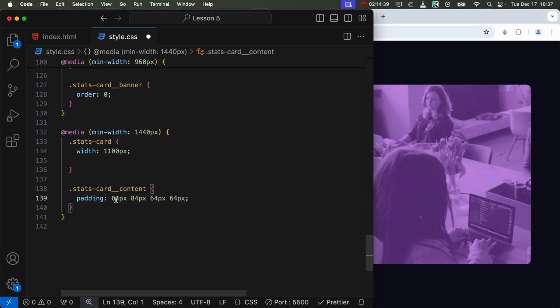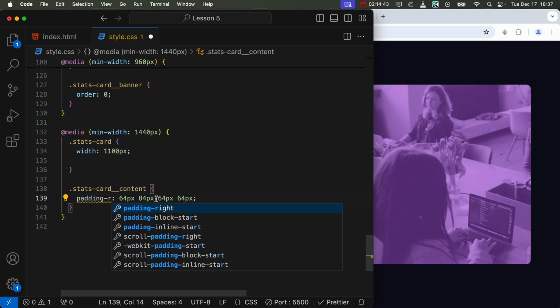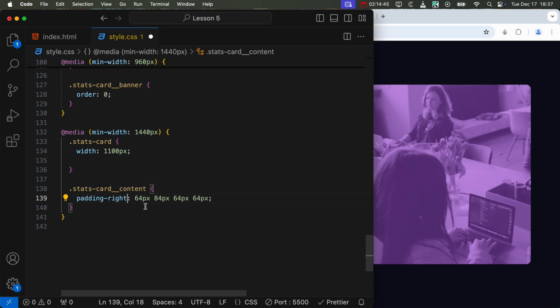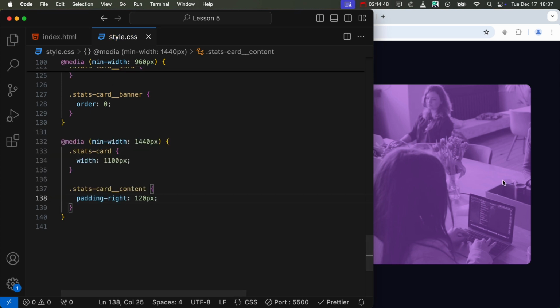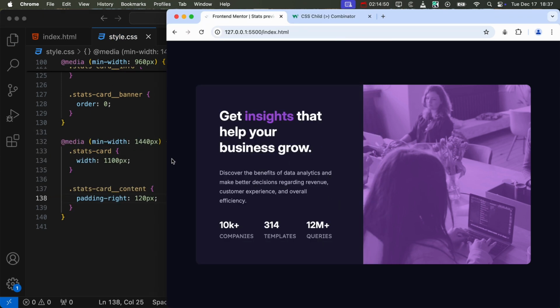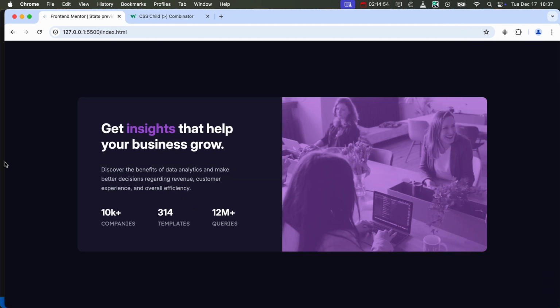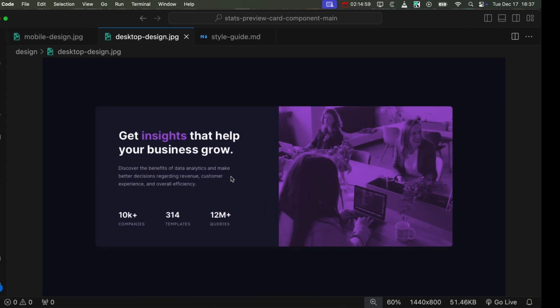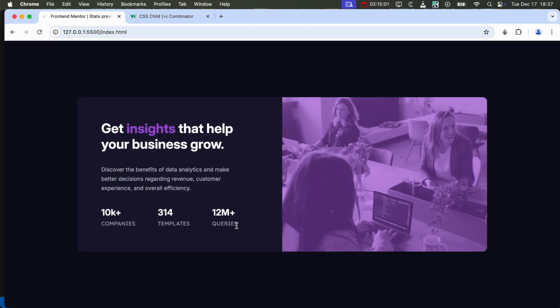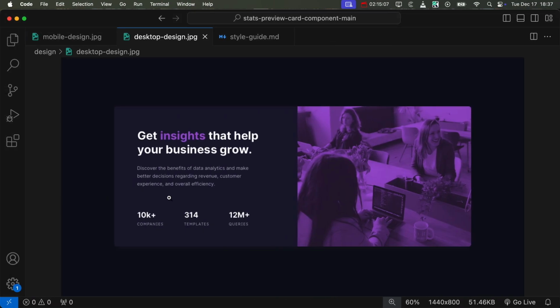and say padding right should be 120 pixels. And let me see what happens. So for that large screen, you can see the padding right is now much bigger. So if you take a look at this and take a look at this, you see one thing is all about tweaking this to just see that your design matches.